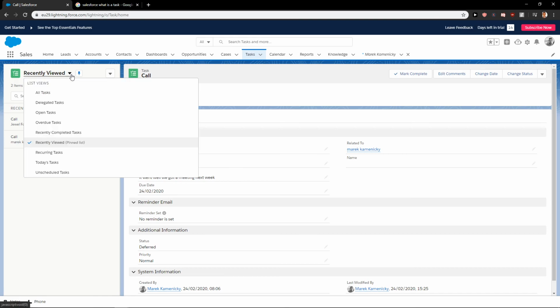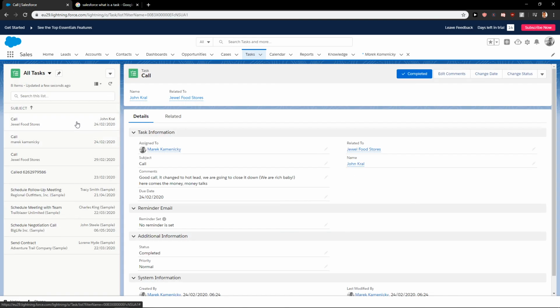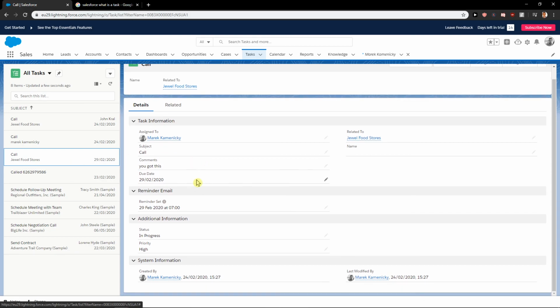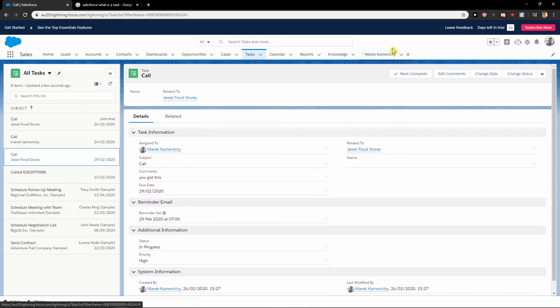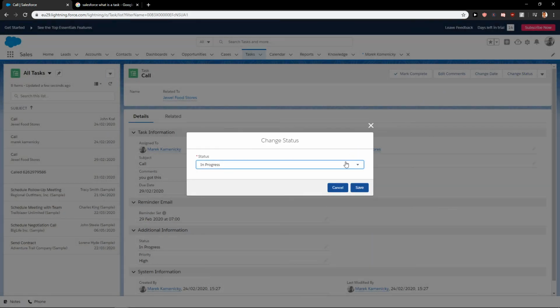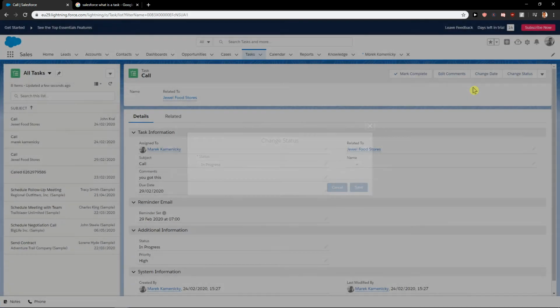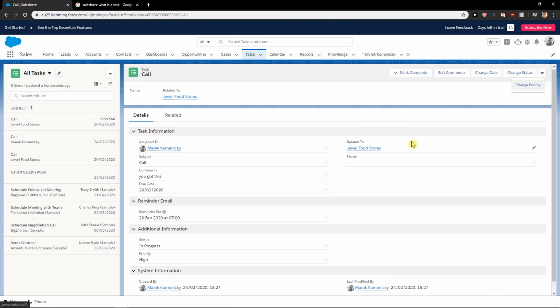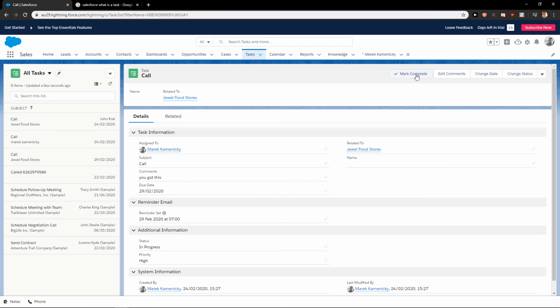And let's just go with all tasks. So this is the call we were looking for. You got this. Really simple, really easy. If you want, you can change the status of it. You can change the date, you can edit comments, or you can change the priority also, and you can mark it as complete.